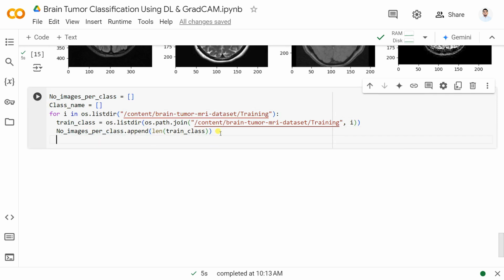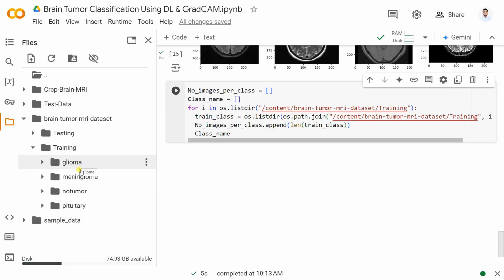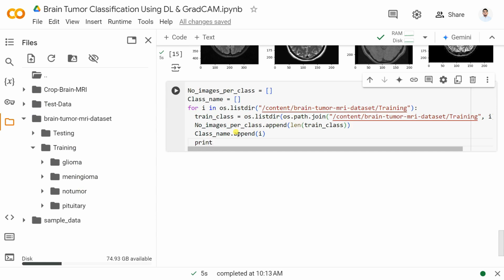Now you can also store the class name as well. So let's say class underscore name, because i is nothing but a list of that. Inside this training folder, i should be the list of the names. This means it can be glioma, or meningioma, or no tumor, or pituitary. Now let's append the i here.